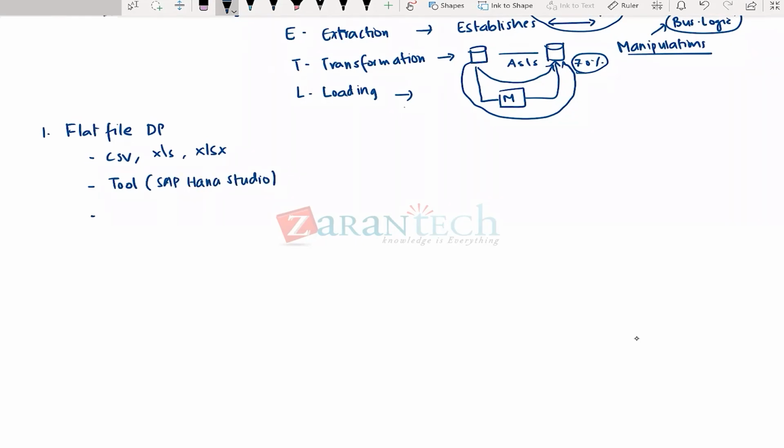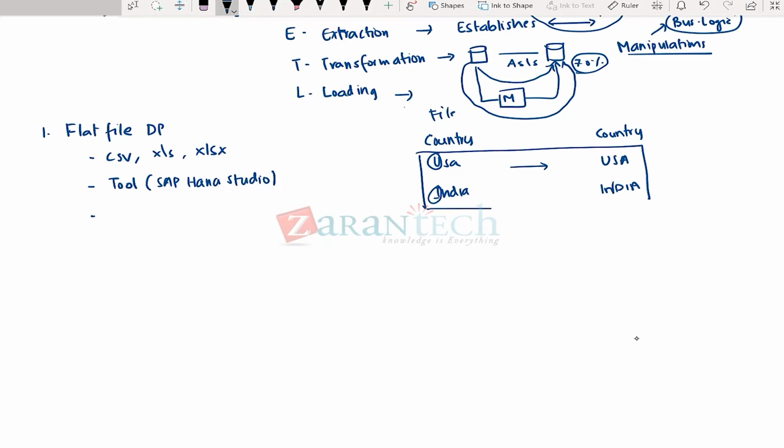The next thing is, let's assume that I have a field called country, and that contains information like USA, India, all with mixed case letters. When I send it, this is in the file. So the U and I are uppercase and everything else is lowercase. When I send it to the table within SAP HANA, I want everything to be uppercase. Can I make this kind of data changes or data manipulation using the flat file data provisioning technique?